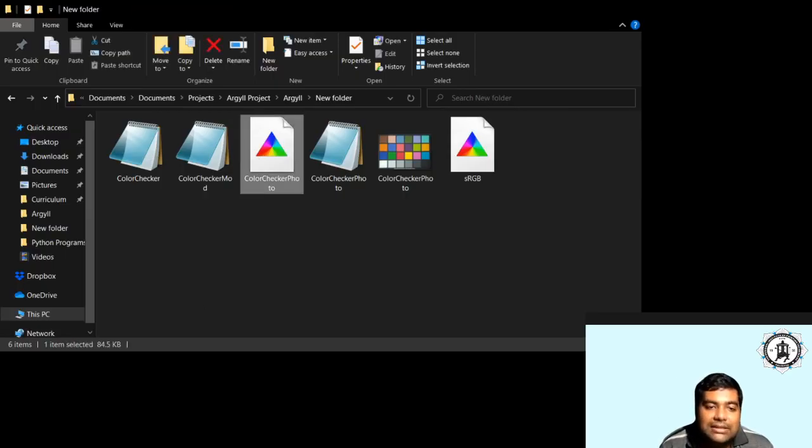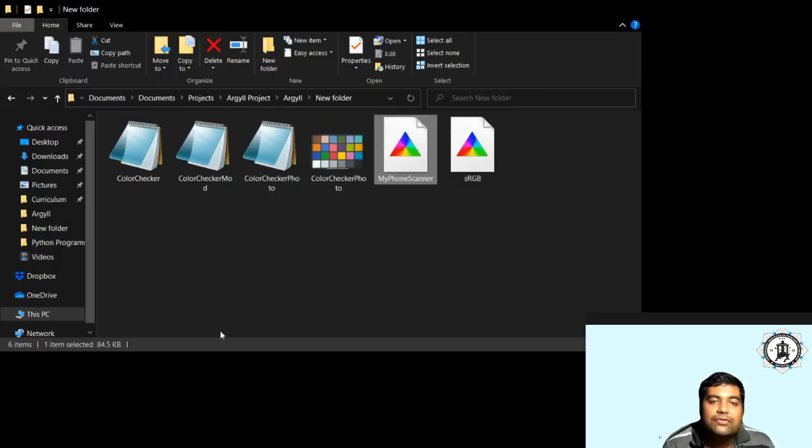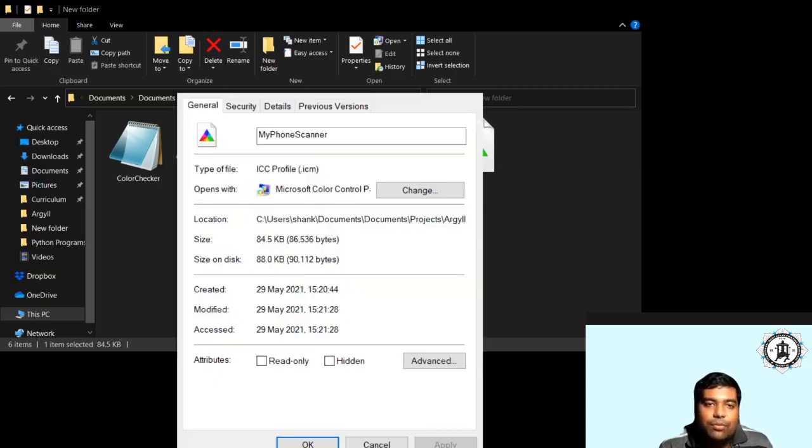So we can change the name. Let us say we name this as my phone scanner, right? This is the name of the ICC profile. You can check the properties also. You will see that this is a .icm, this has got a .icm functionality.